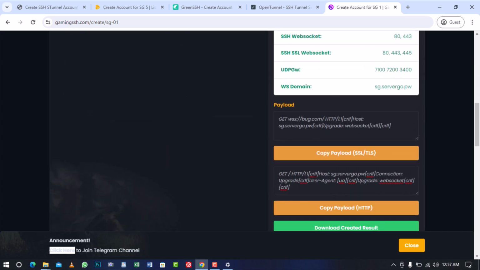And there you have it, folks. You've now learned how to create a free SSH account quickly and easily.